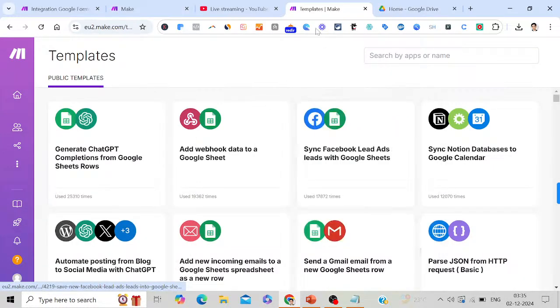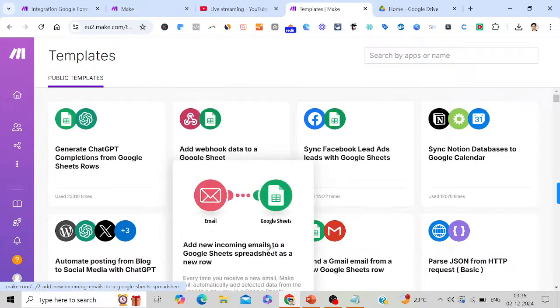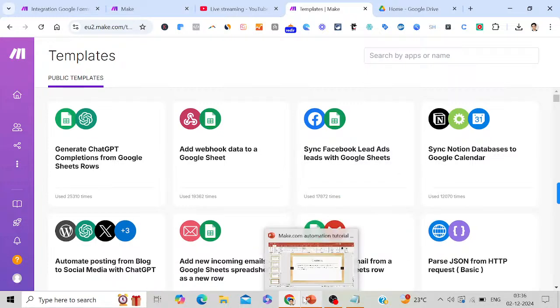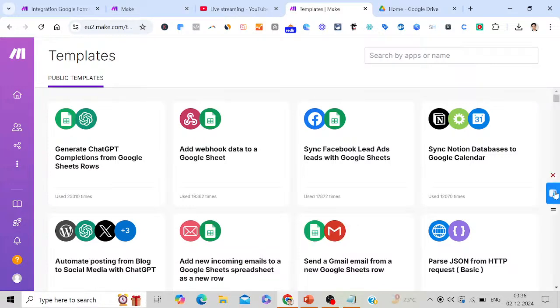So here you have different templates. For example, generate ChatGPT completion from Google Sheet rows, add webhook data to Google Sheet, sync Facebook lead ads leads with Google Sheet, sync Notion database to Google Calendar, automate posting from blog to social media, add incoming emails to Google Sheet spreadsheet as a new row, then send a Gmail email from a new Google Sheet row, then you can parse JSON script from HTTP request.